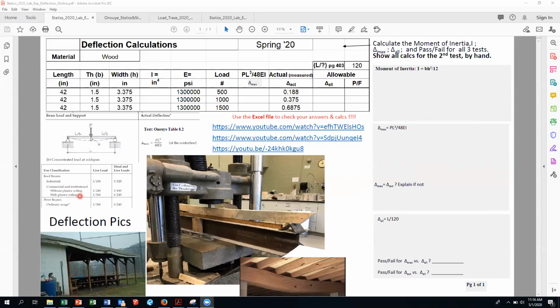Private testing companies will test to the ASTMs, which are the test procedures. ASTM is American Society for Testing and Materials. So this is kind of like a best practices from the code. They literally run these tests.